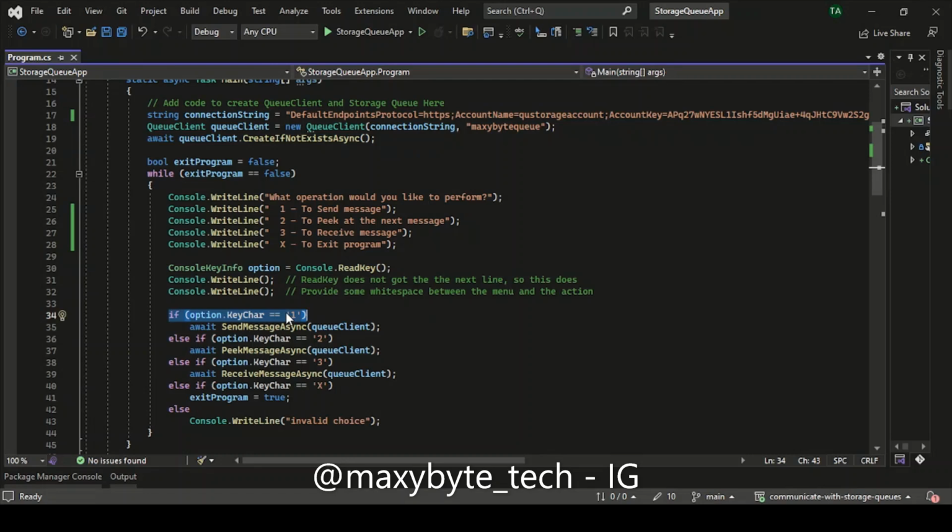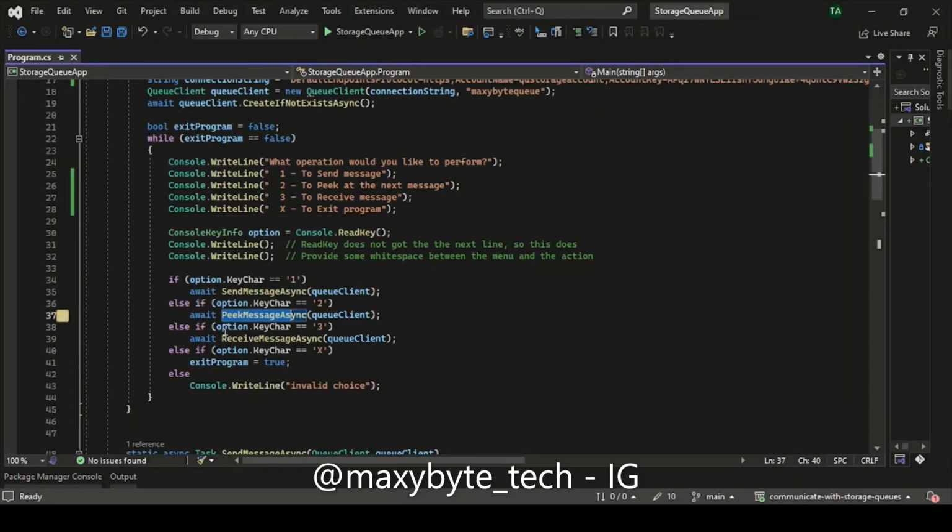So if the user gives 1, then what we're going to do is send a message to the queue. And if the user gives 2, then we're going to peek message async. So basically we're going to look at the message that we have in the queue. And that is not going to dequeue the message, it only peeks at the message. And when the user gives 3, then we receive a message async. Basically, this is going to be the consumer of the message, receiving the message.